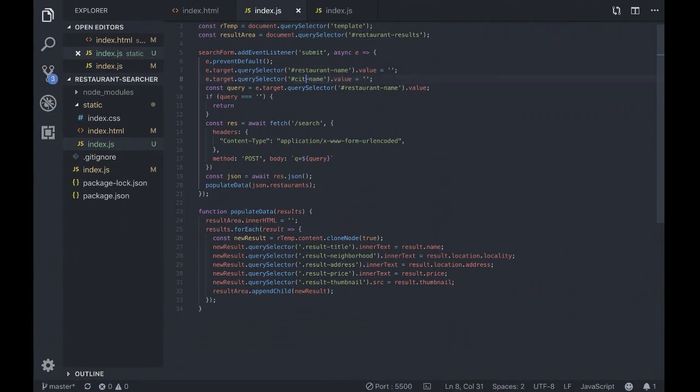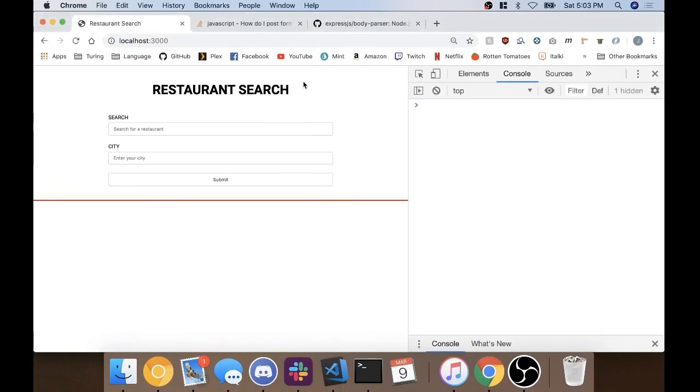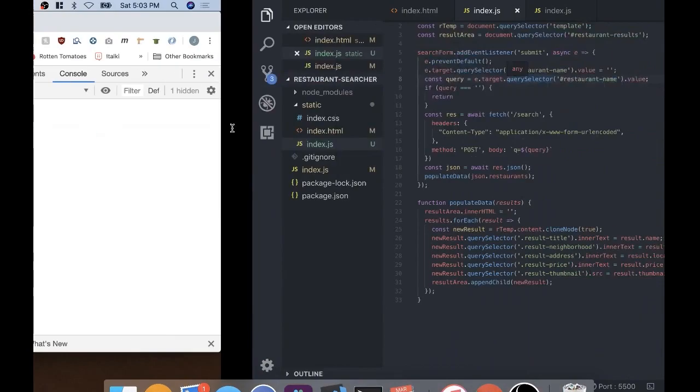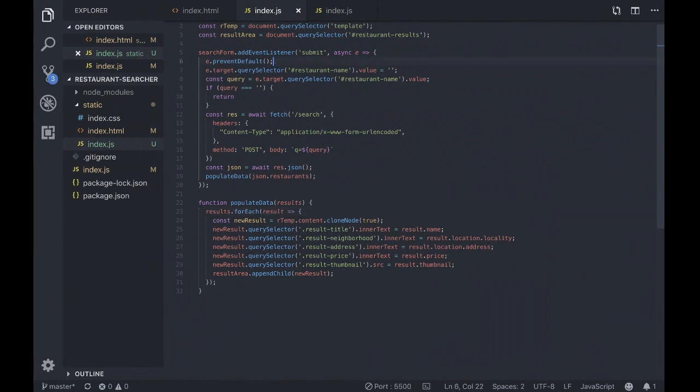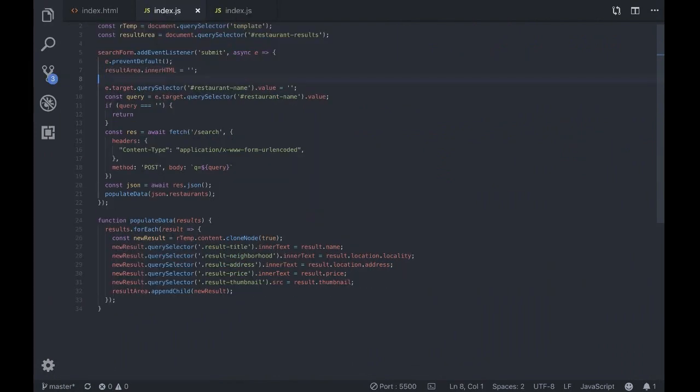Actually, I don't want to clear the city name. Oh no, I'm sorry. I was saying I would clear the inner HTML at that part too, so you're not left with the old results in case the request takes a little longer. It'll kind of clear them out. Let's just see what that looks like.